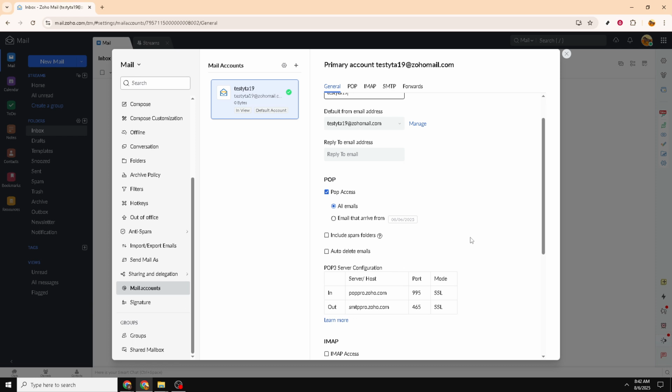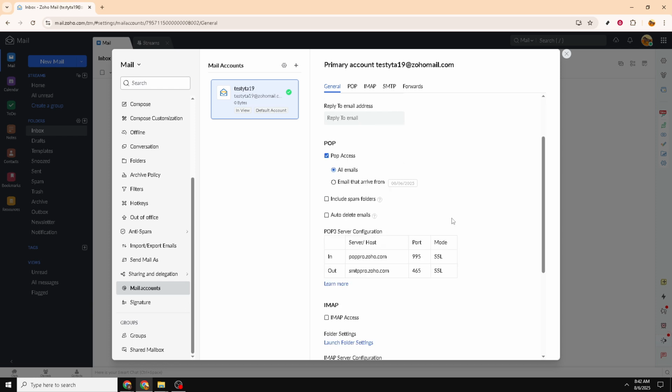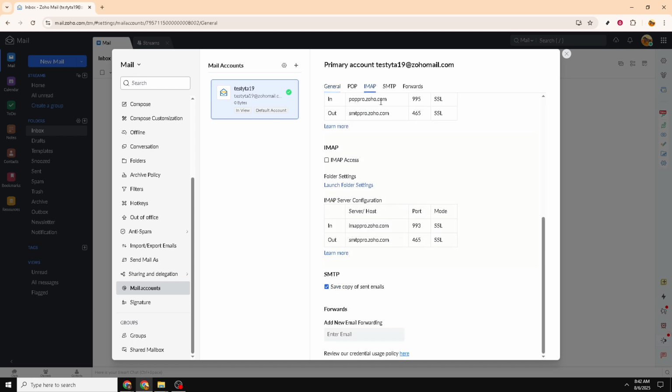Next, inside the Mail Accounts section, you'll see an option labeled IMAP. Click on this option, and it will take you to the specific settings for IMAP. Here, you'll find several different settings that you can adjust, but for now, our main focus is on enabling the basic IMAP access. Once you're in the IMAP section, you should see a checkbox option that specifically mentions IMAP access.